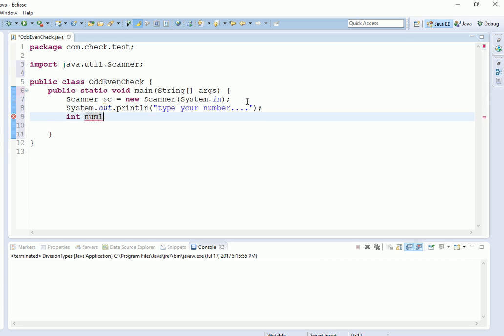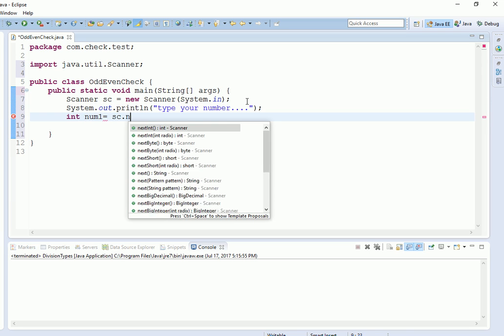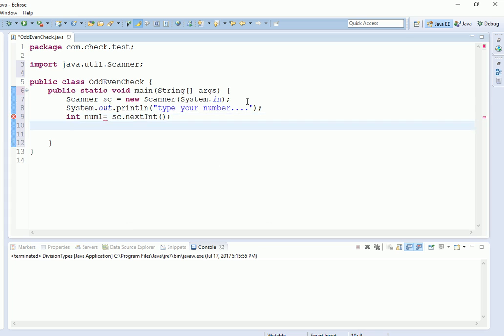Now store that value into some variable. We are storing into num1 of type int, and sc.nextInt. Now how can we check that a number is even or odd? We have been reading in mathematics books that when a number is completely divisible by 2, it is an even number. If a number is not completely divisible by 2, then it is not an even number. So we will check this by doing this.